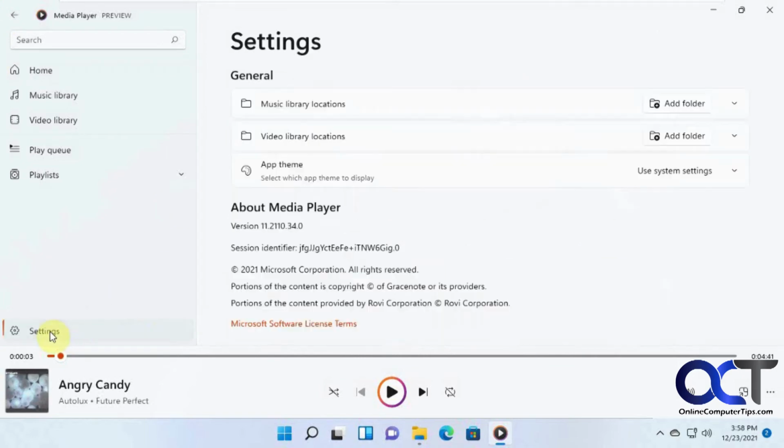So settings, there's not a lot. Just, you know, if you want to add some folders for your music or video libraries, or change the way it looks, you could do that. So there might be some more stuff in here later once they finalize it. Then you have your volume and your full screen and your mini mode.